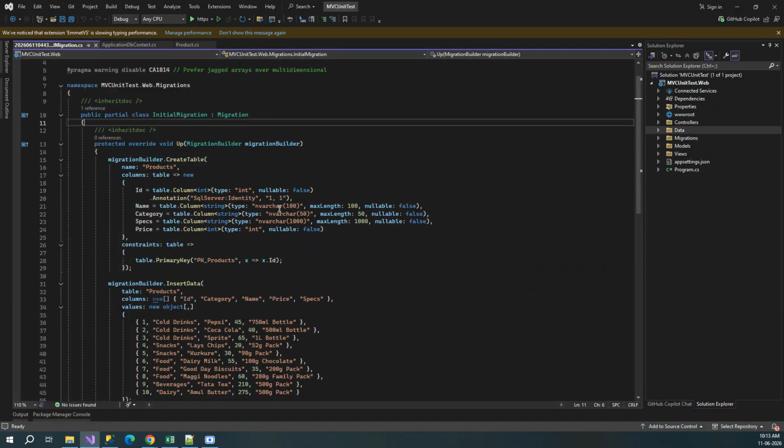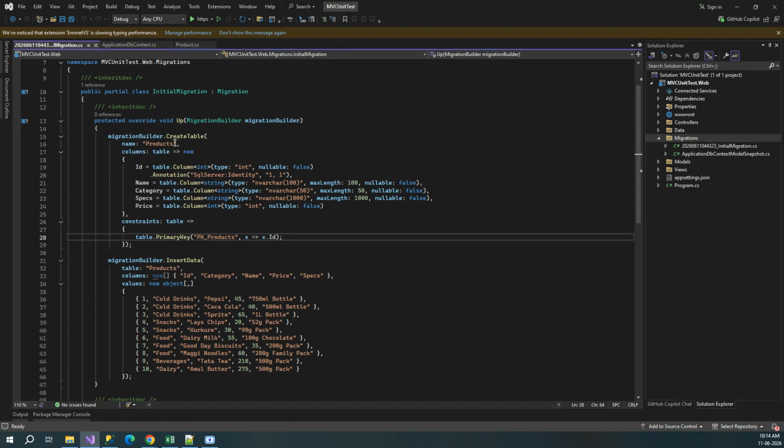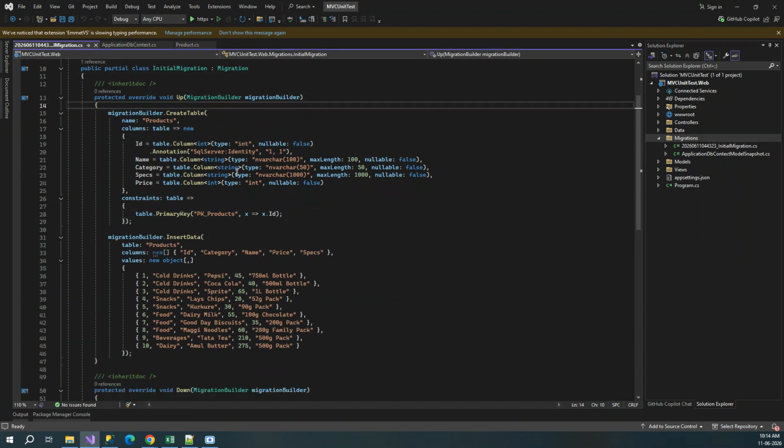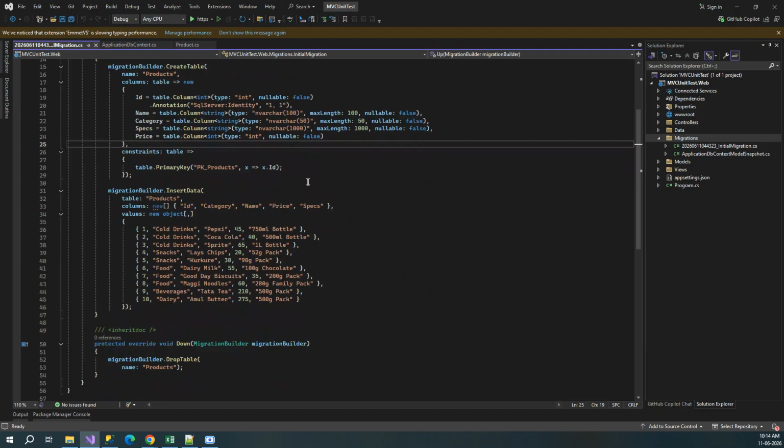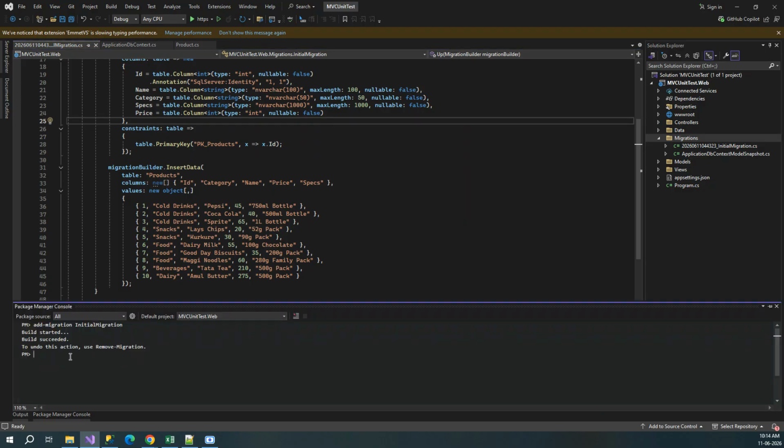Yeah, so we can see it has generated a migration file. There will be a Migrations folder created also, and in that we will have this file. If you go ahead and check this out, it is going to create a product table with this many columns, data types, length, and everything. Then it is going to insert this data. Right. Now the next step is to update the database. Update-Database. So let's go ahead and update the database now with the same migration file. Let's wait and watch.